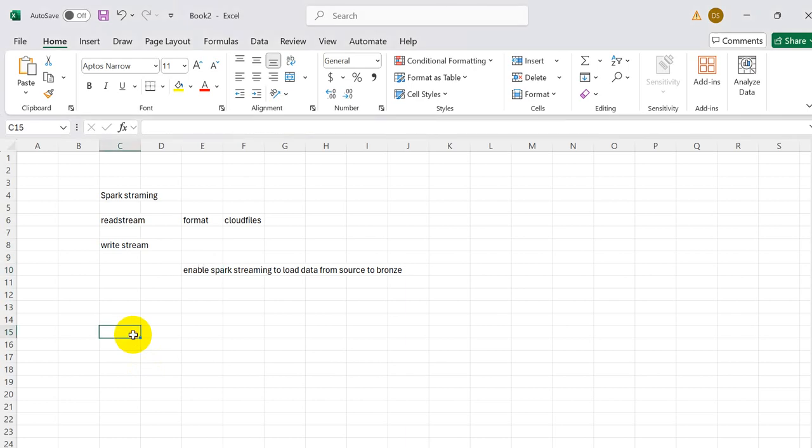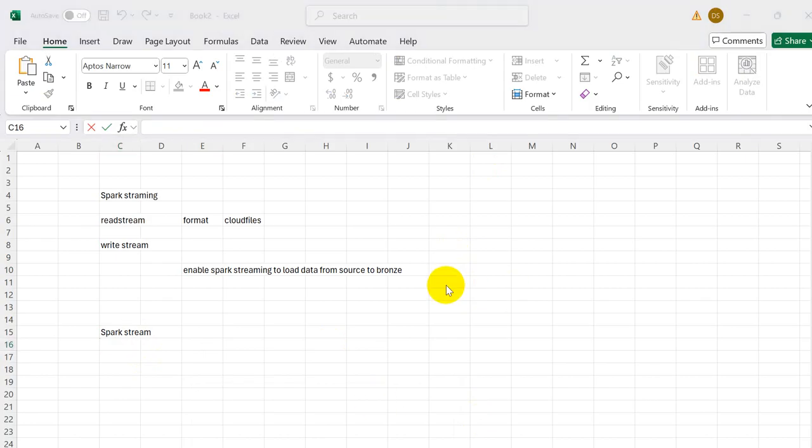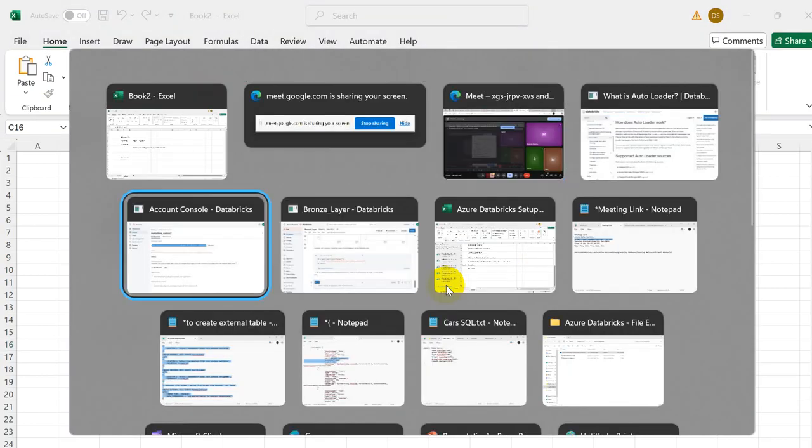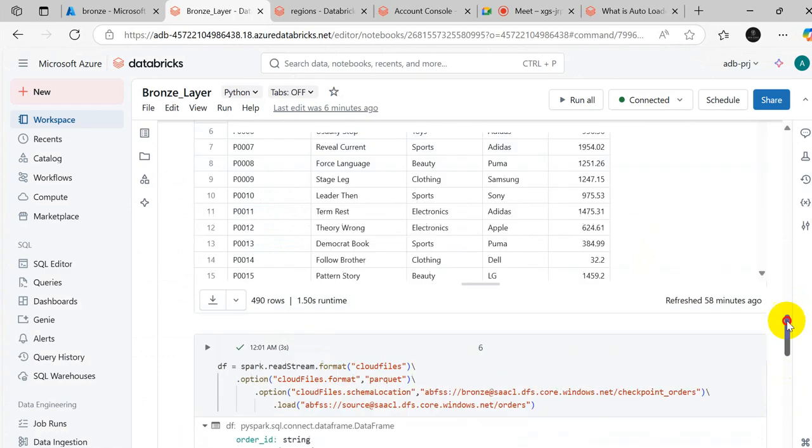Okay, now since we have already enabled our Spark stream and also loaded our data one time, okay, here is the data load that we have done.